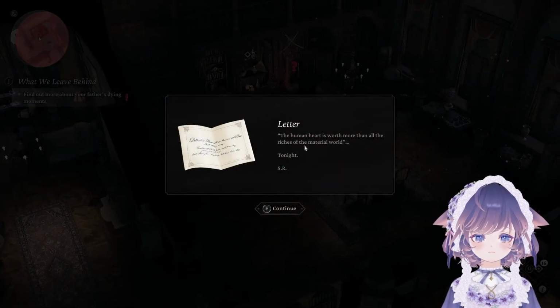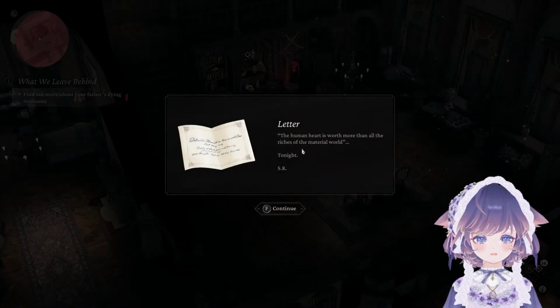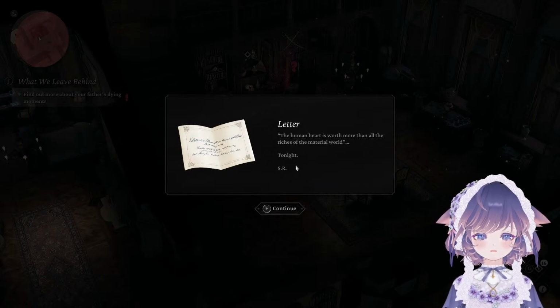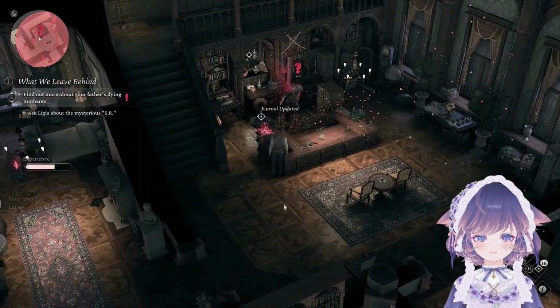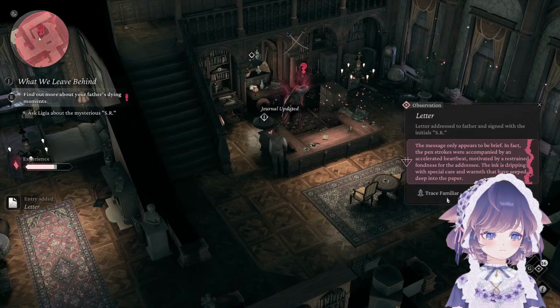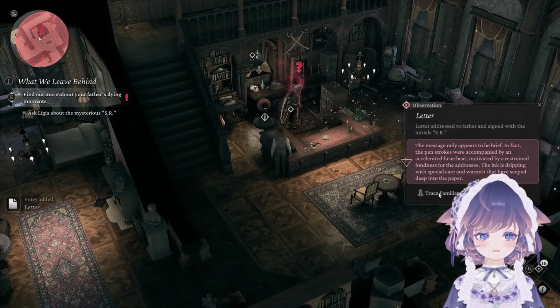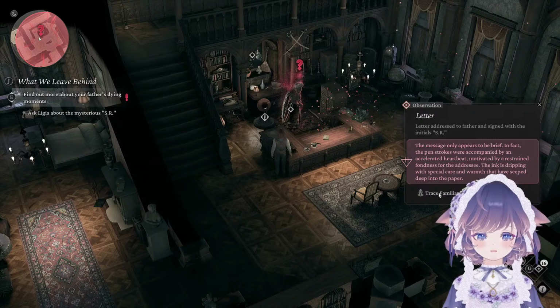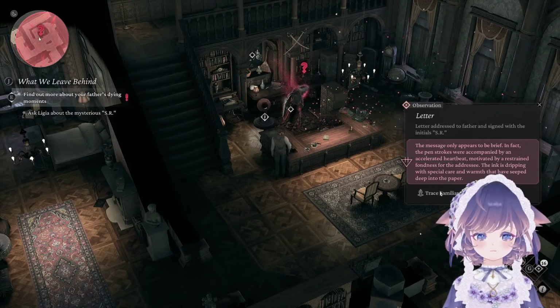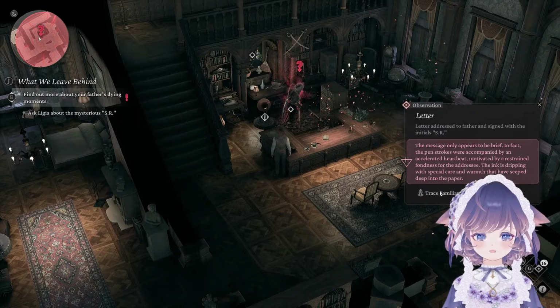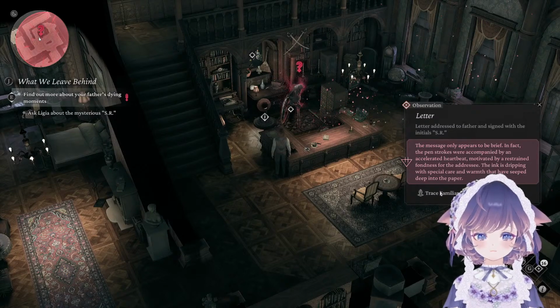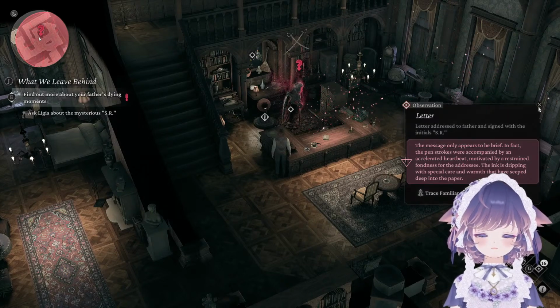The human heart is worth more than all the riches of the material world. Tonight. SR. The message only appears to be brief. In fact, the pen strokes were accompanied by an accelerated heartbeat, motivated by restrained fondness for the addressee. The ink is dripping with special care and warmth that have seeped deep into the paper.